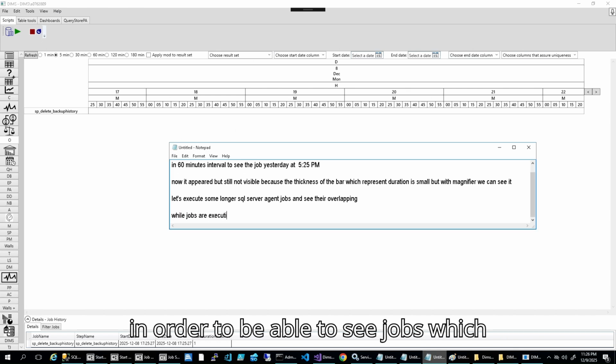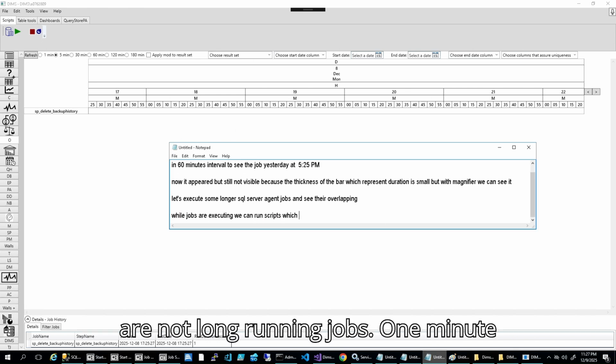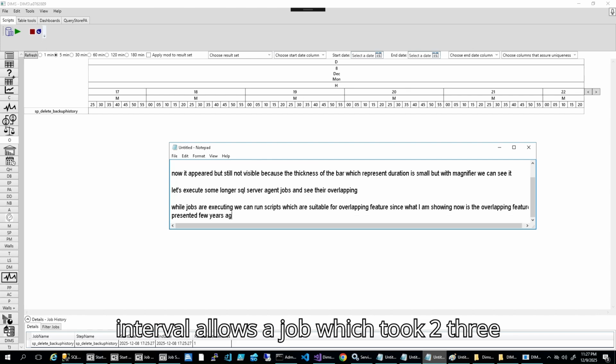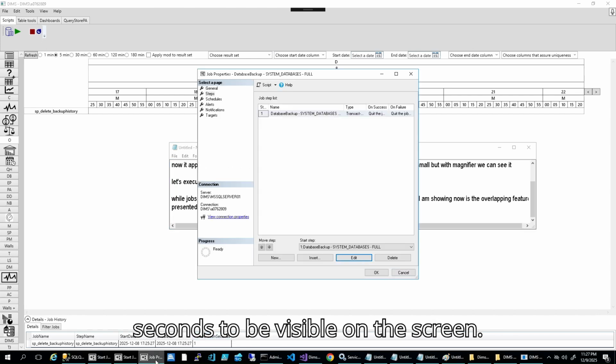The intervals are needed in order to be able to see jobs, which are not long-running jobs. 1-minute interval allows a job, which took 2-3 seconds, to be visible on the screen.